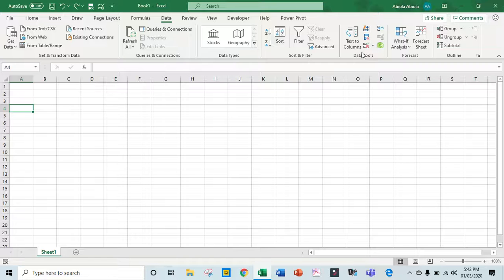Hello everyone, in this video tutorial we want to see what I call in-cells data types. Let's get started. Now the data types is available to Office 365 subscribers and it is located under the data tab of our ribbon. Now I want to start with the stocks and geography.